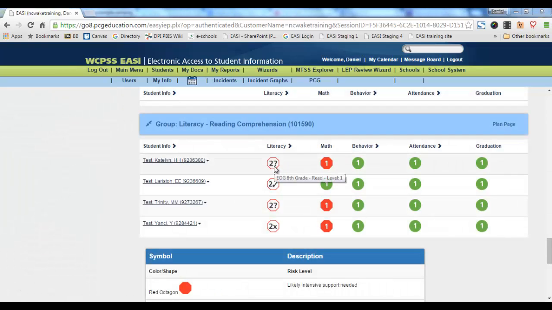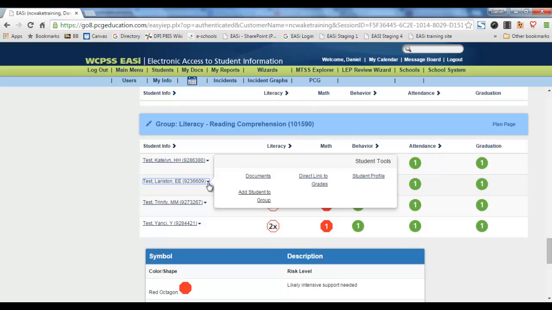Since a plan is in place, the symbols are open. If there is data showing progress towards the target goal, there's a check mark in place. Not making progress results in the X, and not enough data results in the question mark. If I want to look at a created document, I can also click here.